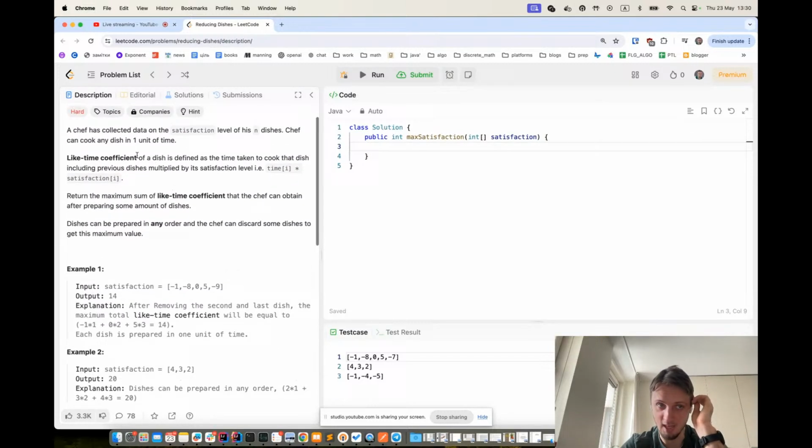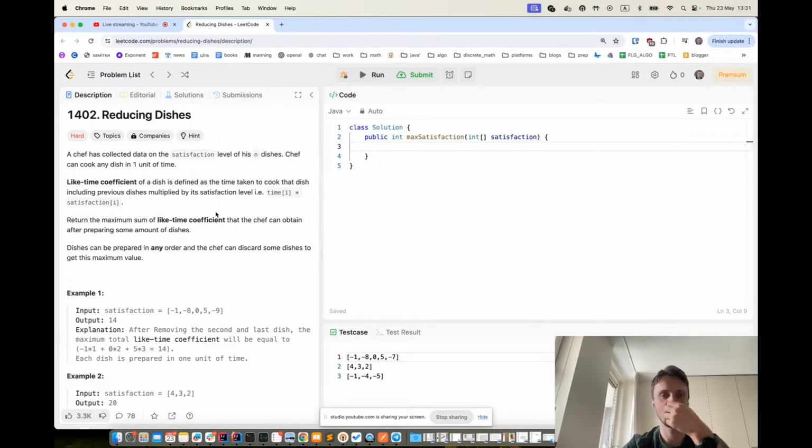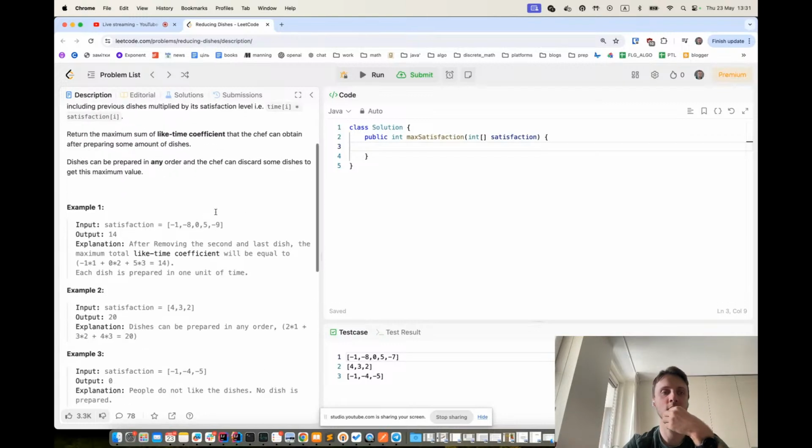Like-time coefficient of a dish is defined as the time taken to cook the dish, including previous dishes, multiplied by its satisfaction level. Return the maximum sum of like-time coefficients that the chef can obtain after preparing some amount of dishes. Dishes can be prepared in any order, and the chef can discard some dishes to get the maximum value.